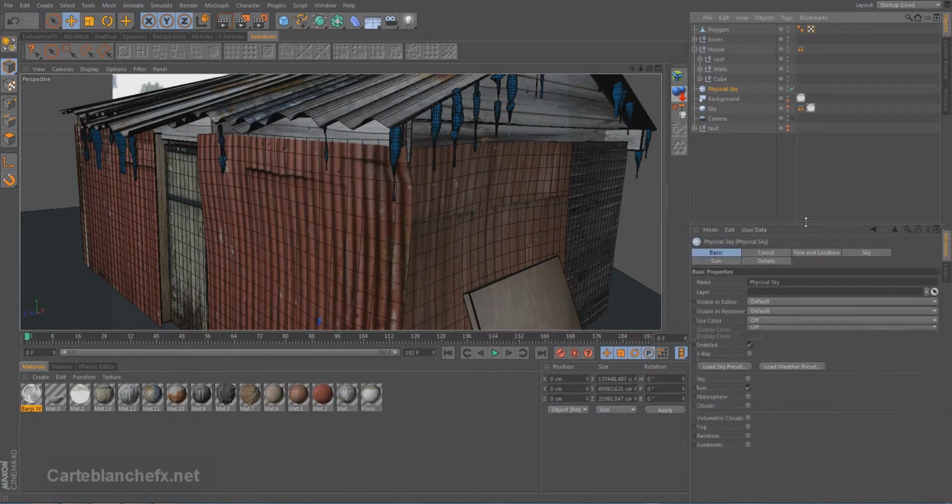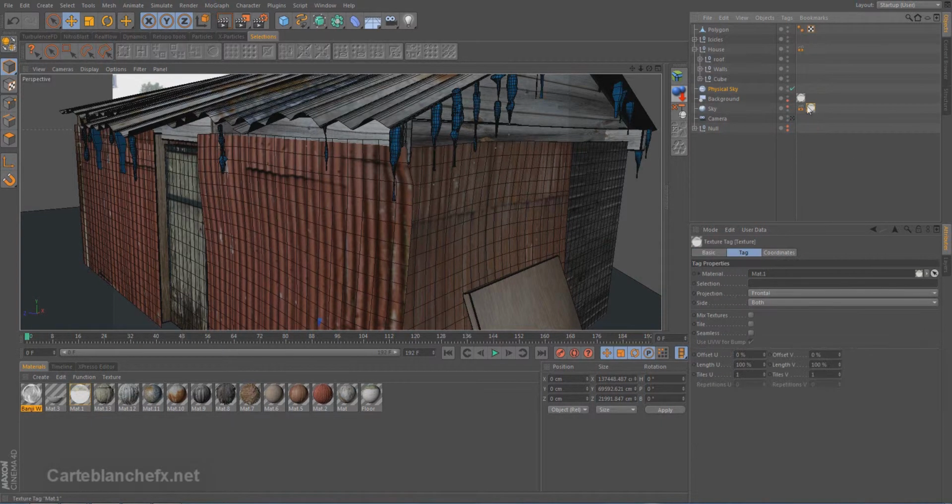For lighting, I'm using the physical sky object, and I have the coordinates and time when I was shooting the footage. Unfortunately, I don't have an HDRI for this shot, so I used a background image for GI, just for matching color temperature.